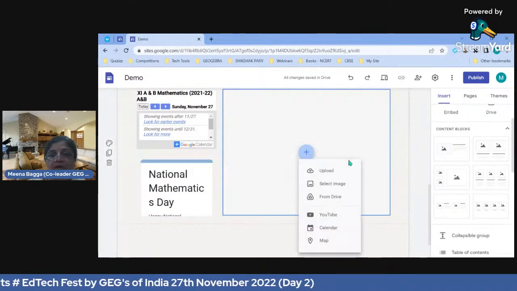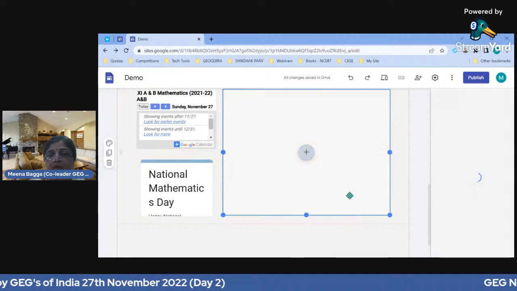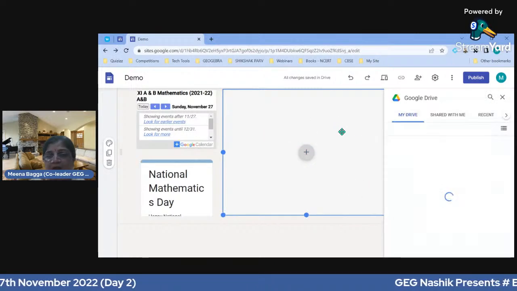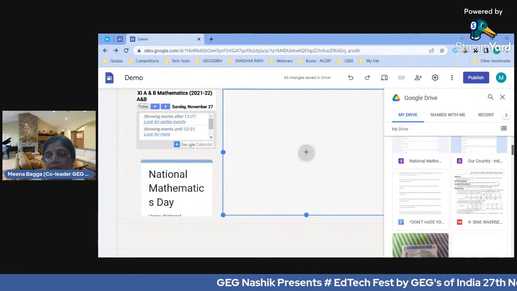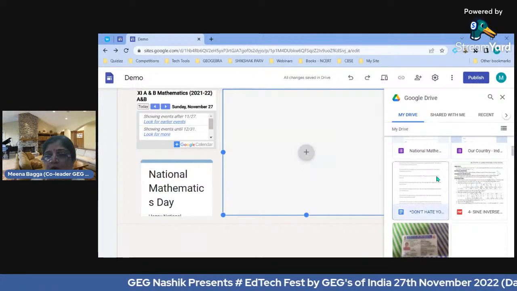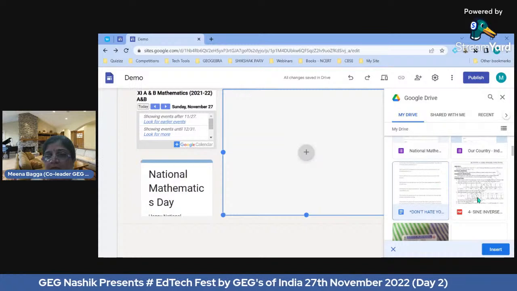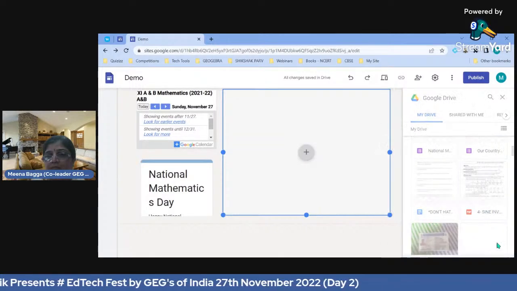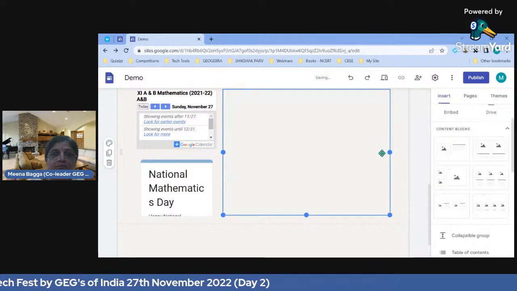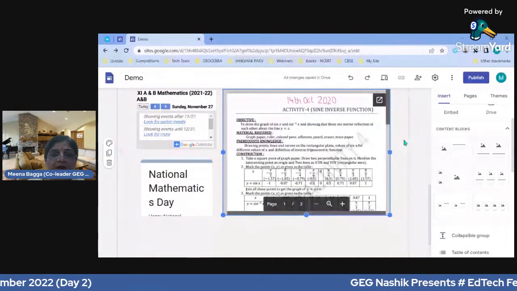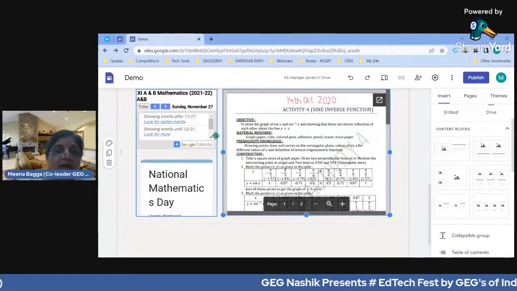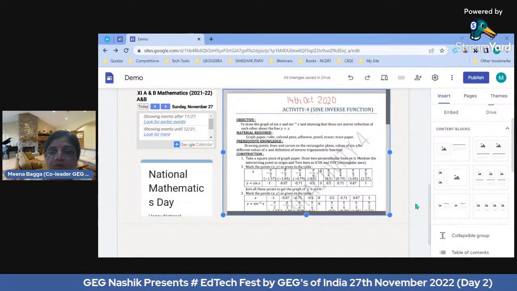If I want, I can upload one more thing here, or I can even write something here about all this. Very easy to upload, I think. Suppose I want to share a PDF, and any activity and its video, everything in a single place, I can do it like this.